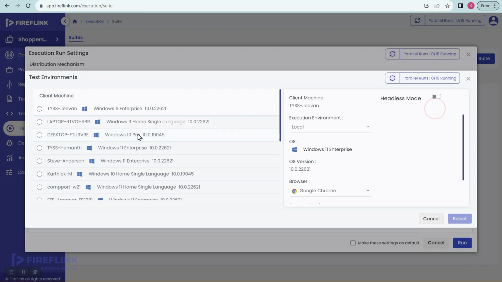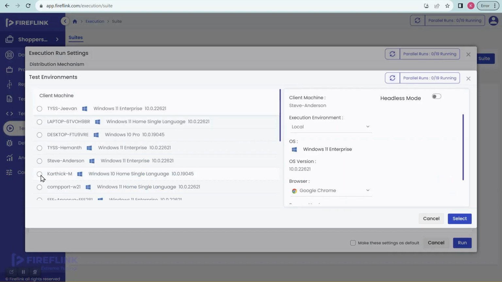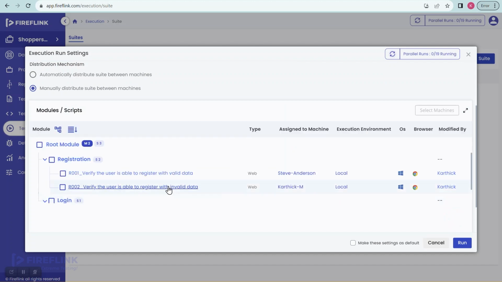So here now it is showing a radio button, because that particular script I want to run in this particular Steve Anderson. I'll select this. So this script will be running in which machine? Steve Anderson. I want to select this second script. But this time not Steve Anderson, I will go for Karthik's machine. I'll just click on select. See, this is allocated for Karthik's.